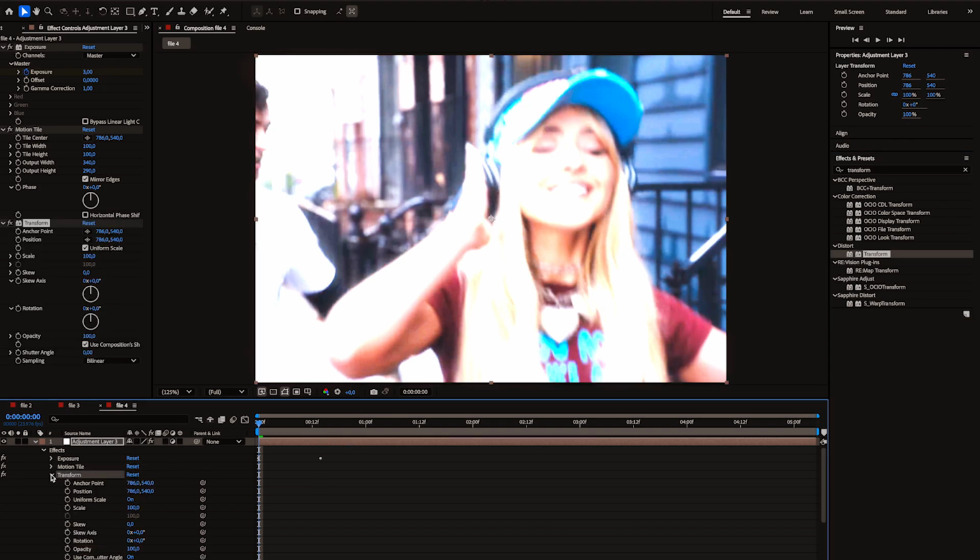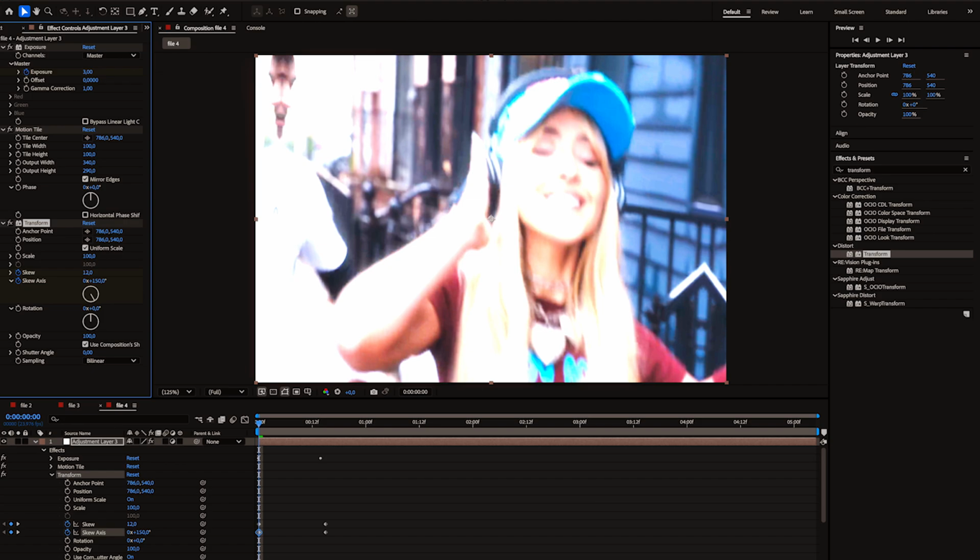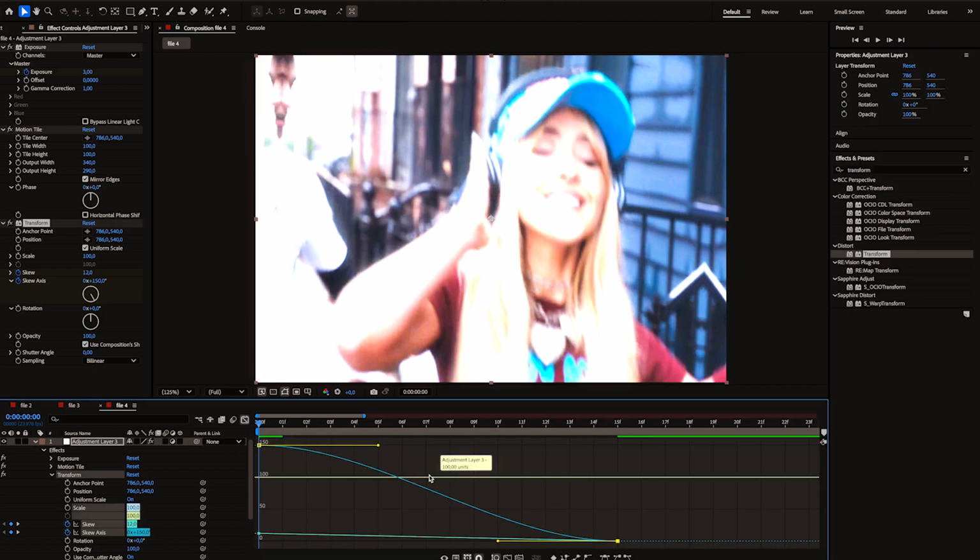From the start of the layer you want to move 15 frames and keyframe both skew and skew axis to 0. Then go back to the start, set skew to 12 and skew axis to 150. What this does is it pushes and tilts your frame. Highlight all of the keyframes and please don't skip this next step. You want to open up graph editor and just copy my graph.